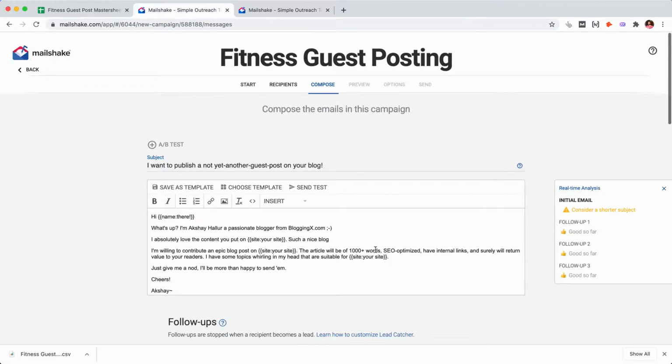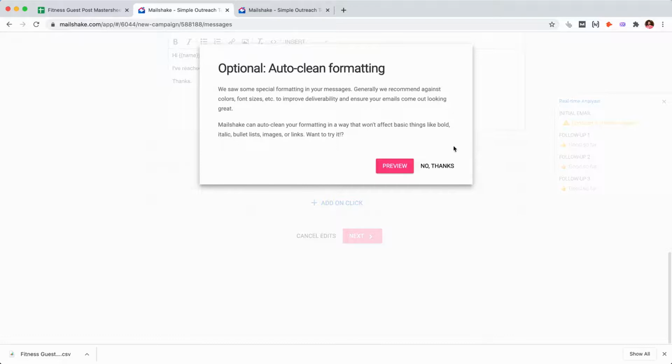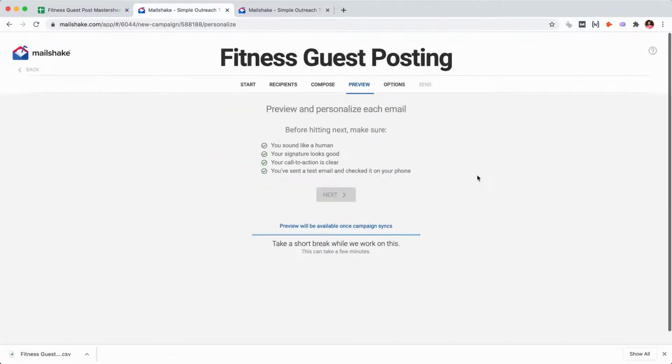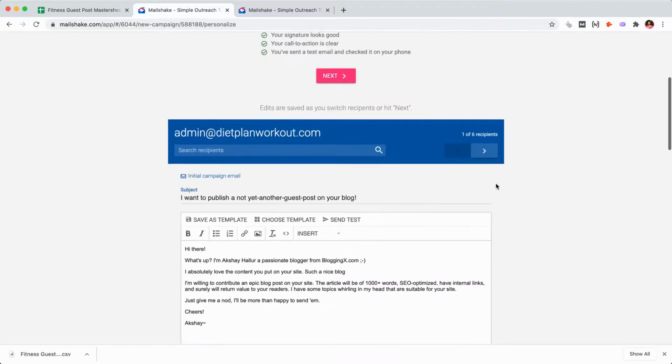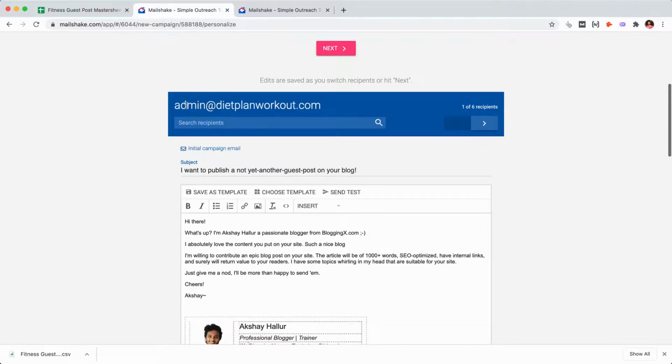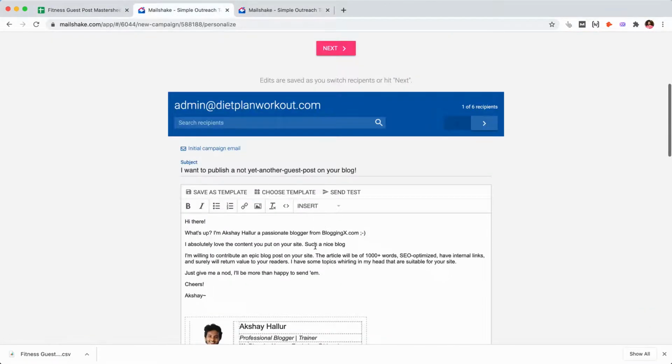After that you need to click next, and you don't need this auto clean formatting thing. And here it allows me to preview each and every email that I send out to people. Here I don't have the first name for diet plan workout, so it's replacing the name with "there". That's good. And it's replacing "on your site", in spite of the fact that I have the site field here.